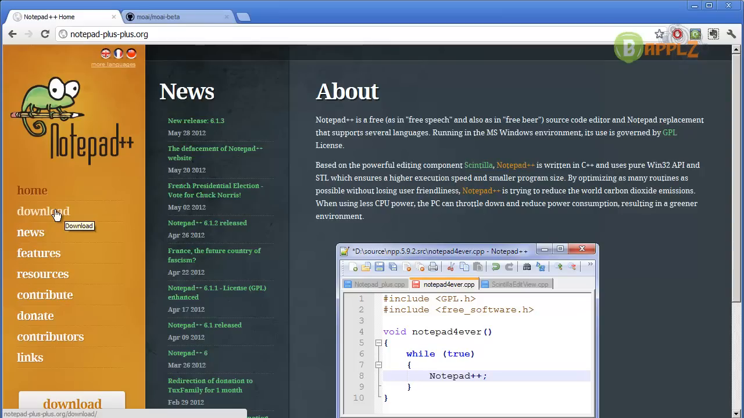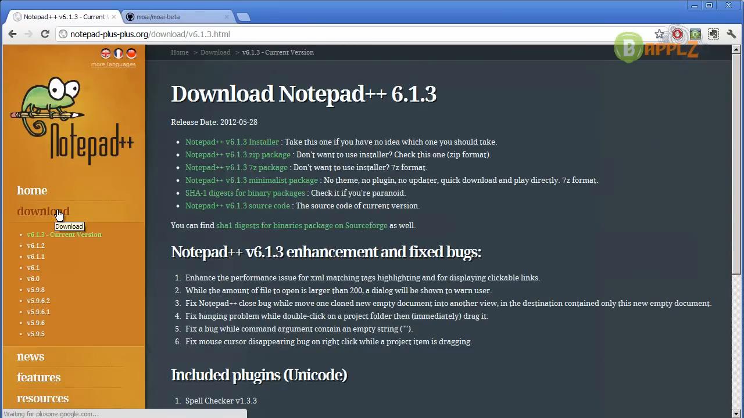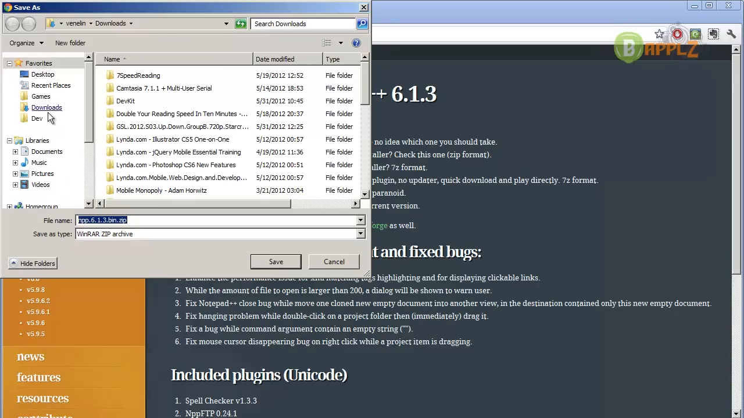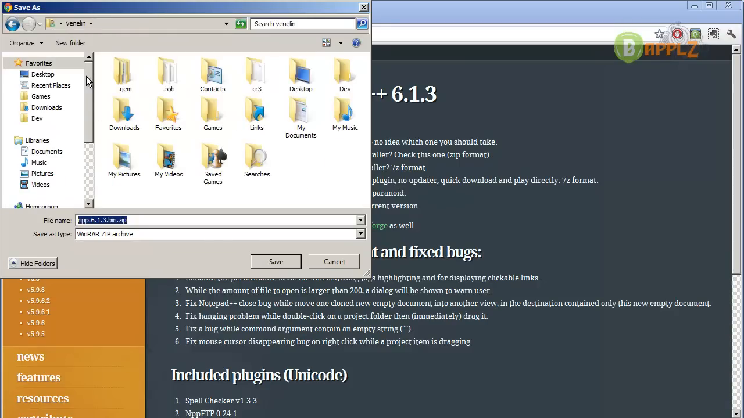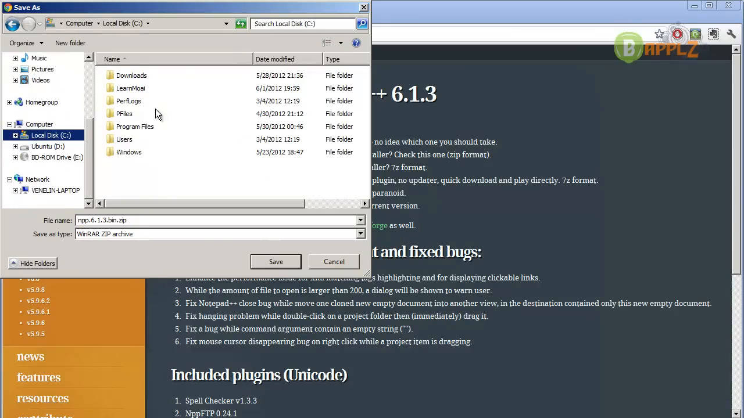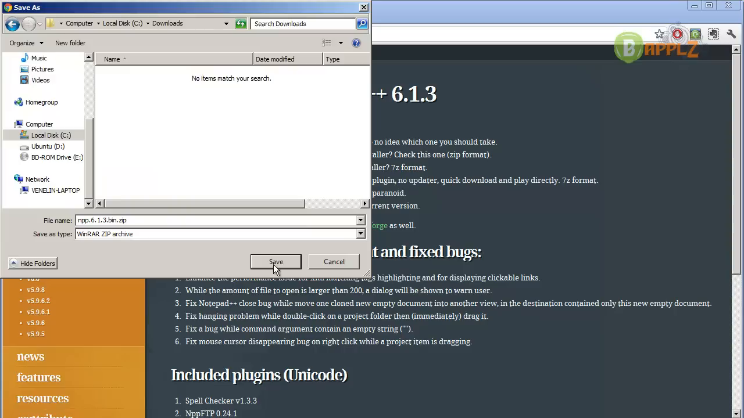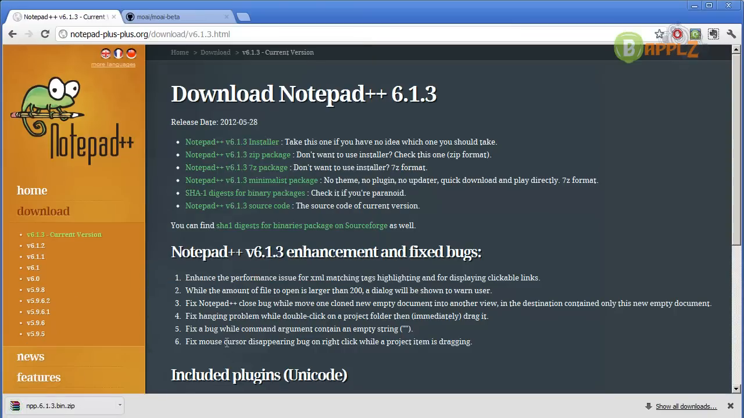So we click on the download. And I'm going to choose this option. It's a zip package. I choose this option because it is really easy to get this package, extract it, and then simply run it. So let's get it, save it, and let's download it in C downloads. Okay, it is done.